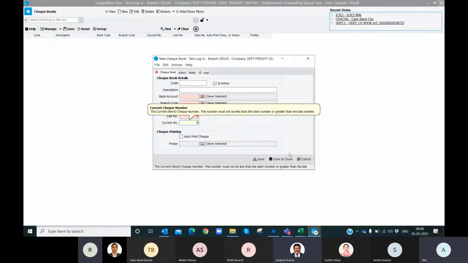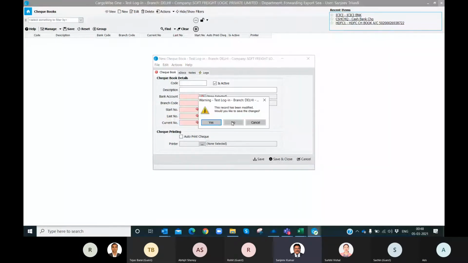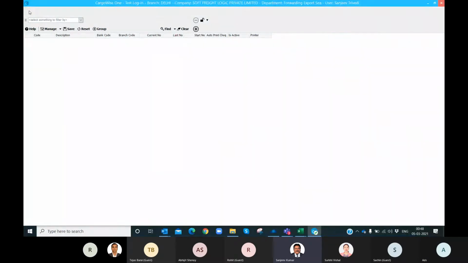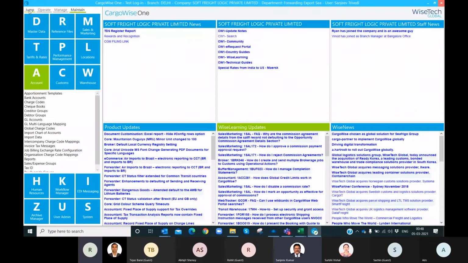This way we can create new checkbooks in the system, and at the time of issuing checks, it will take in sequential order. Suppose you pass one entry related to the payment, then it will take check number 10. The next time if you create and post inside CargoWise, it will take 11, in sequential order.